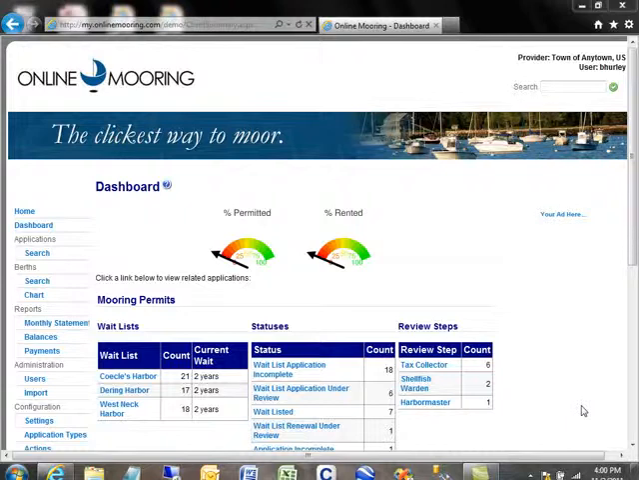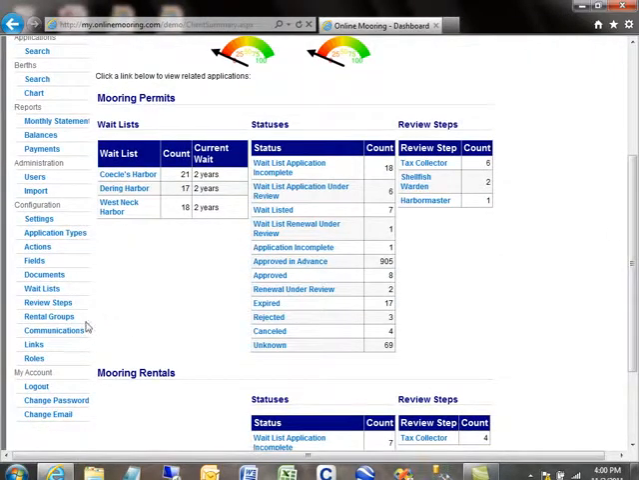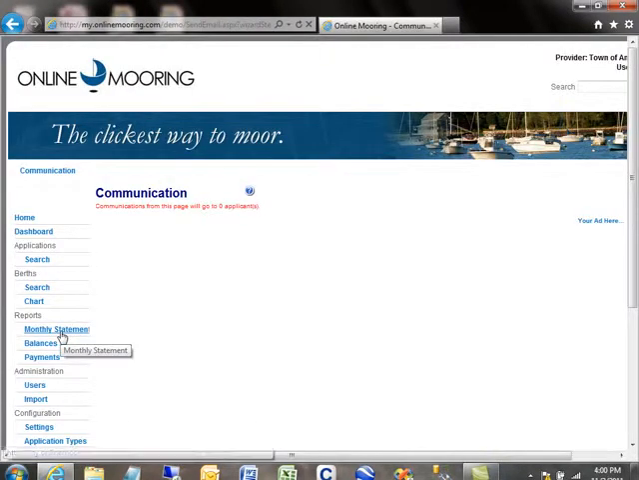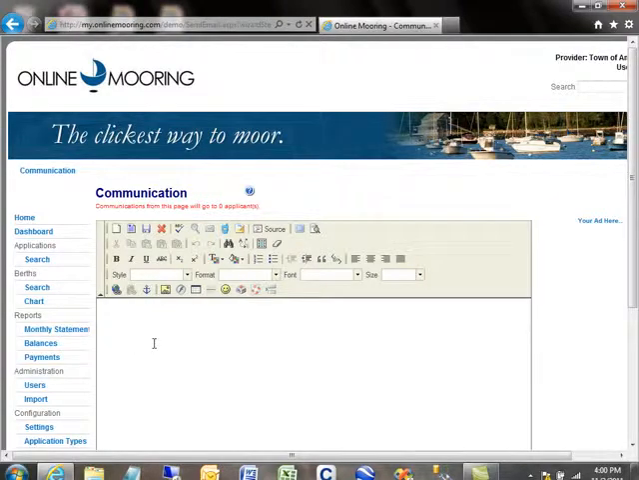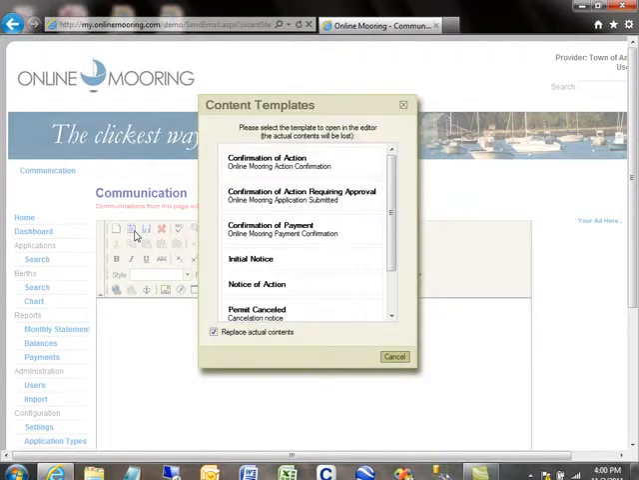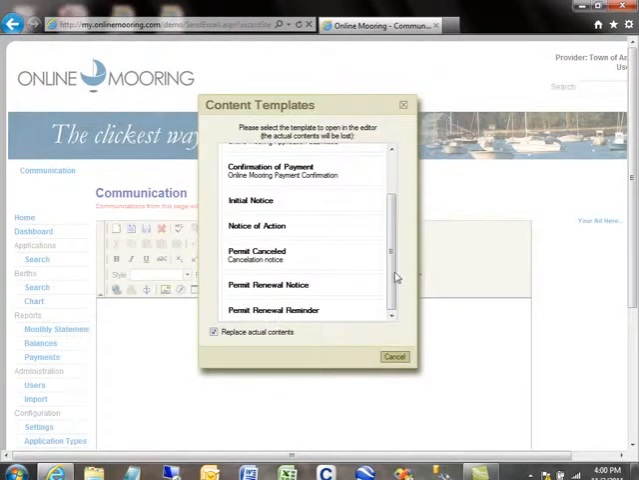The second thing that we recommend doing is creating a standard communication template that you want to send out to your applicants whenever you do this renewal process this year and in the future. The way to do that is to go into the communications link within the configuration section of the navigation menu, and on this page you can either type in a new message that you want to send out to everyone, or you can click the templates button in the toolbar, and that'll give you a list of all of your existing communication templates that you can choose from.